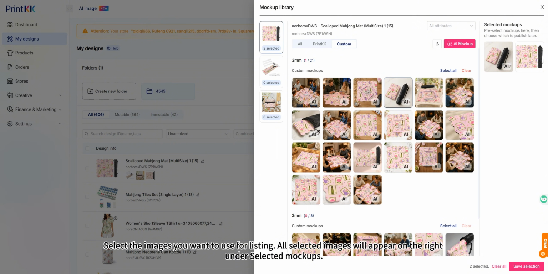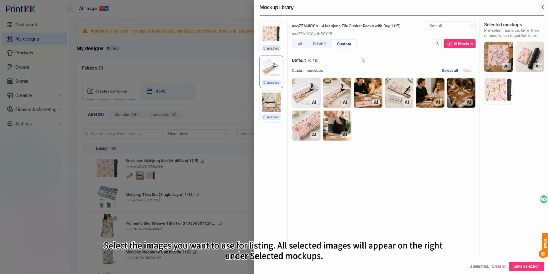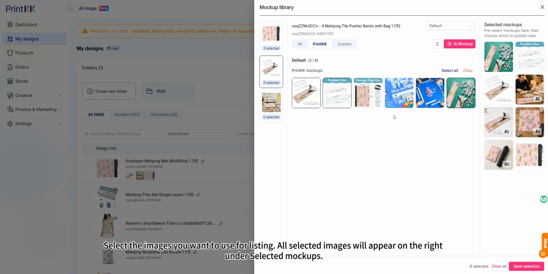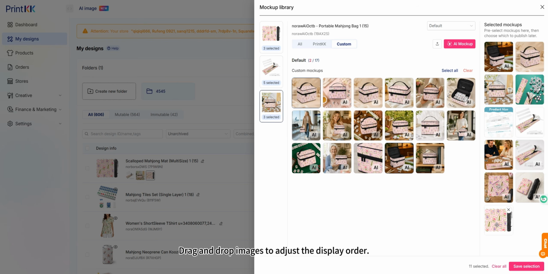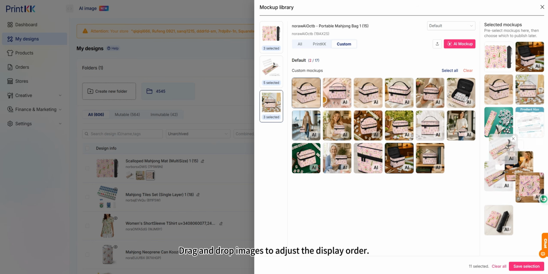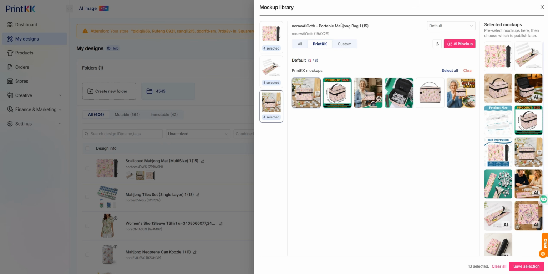Select the images you want to use for listing. All selected images will appear on the right under Selected Mockups. Drag and drop images to adjust the display order. Clear All removes all selected images. At least one image is required before saving.